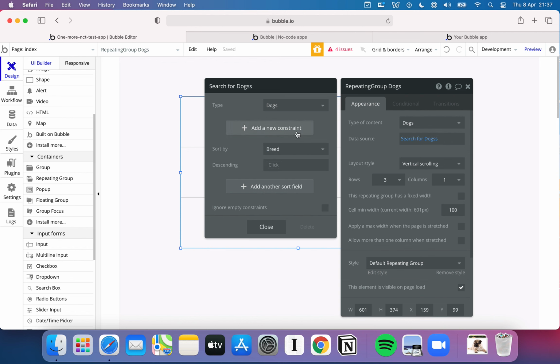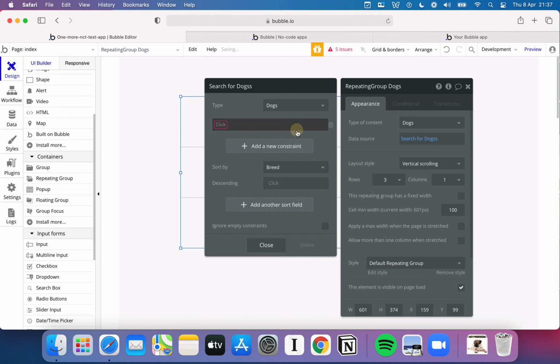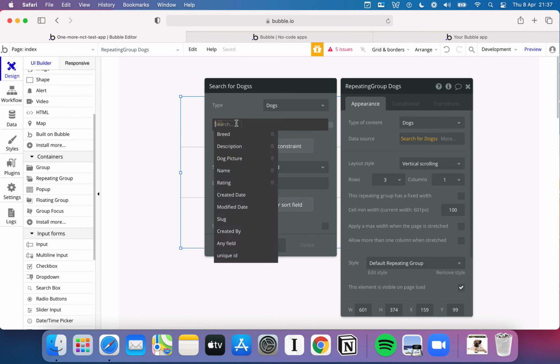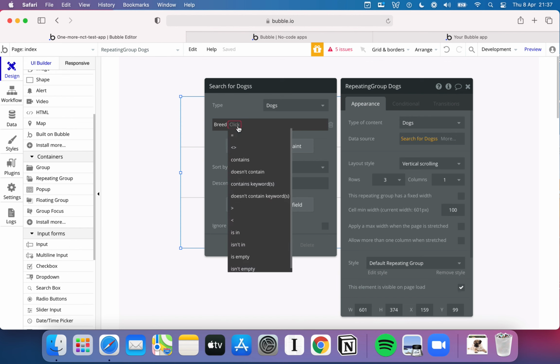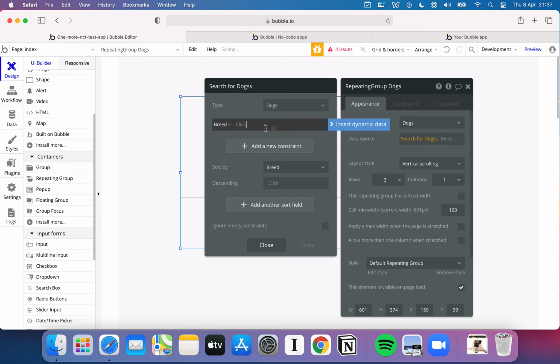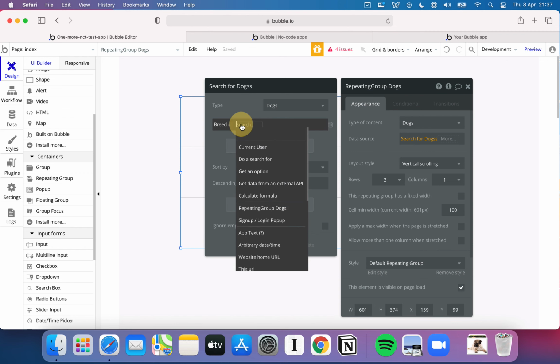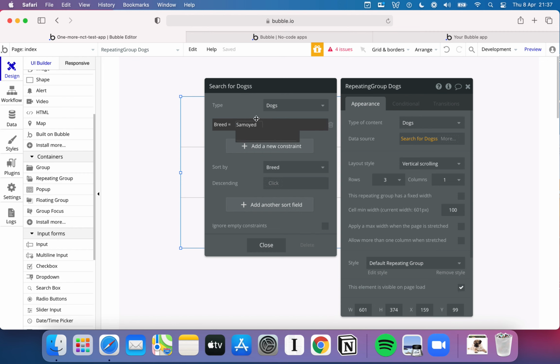But you can also add what we call a constraint, and a constraint is just Bubble's way of saying a filter, an if statement, a condition, whatever you want to do to specify what data you want. So I could say, show me all of the dogs where the breed equals a Samoyed, for example.